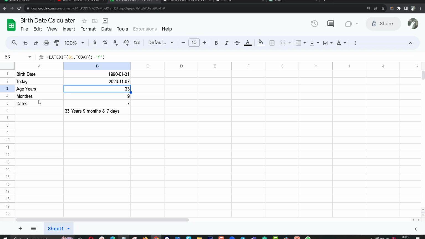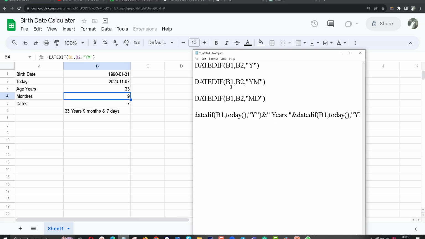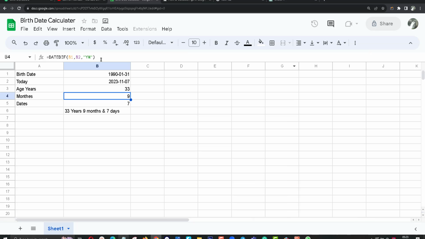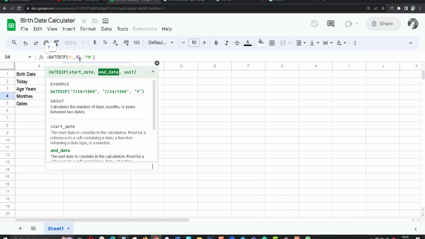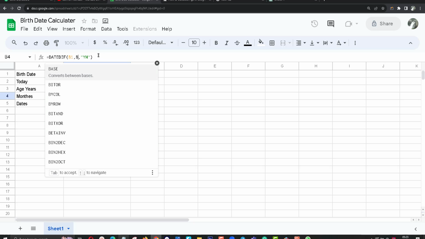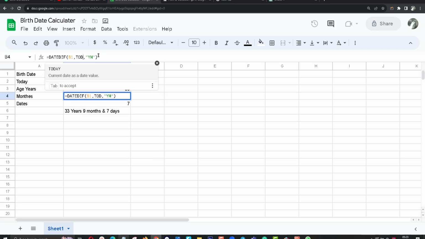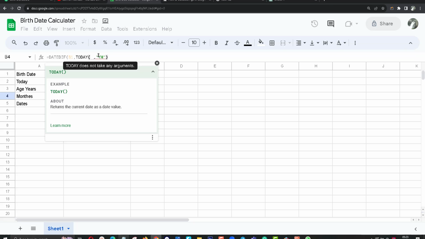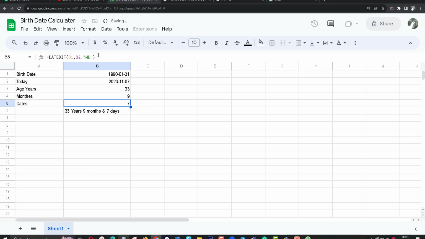Then I am going to find the months. I use the DATEDIF with the starting date and ending date. Starting date means birthday, ending date is today, and YM gives how many months remain in the year. If you want, instead of the cell address, you can use TODAY. In that case you don't need to put the cell address.